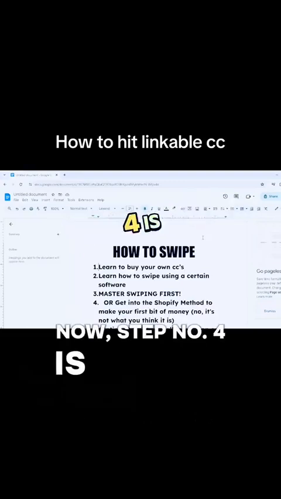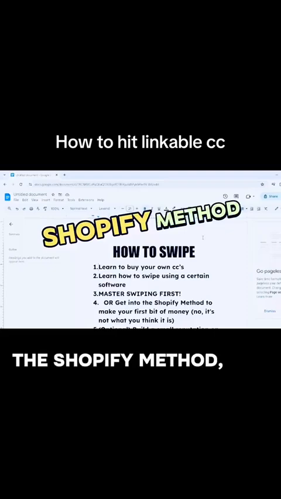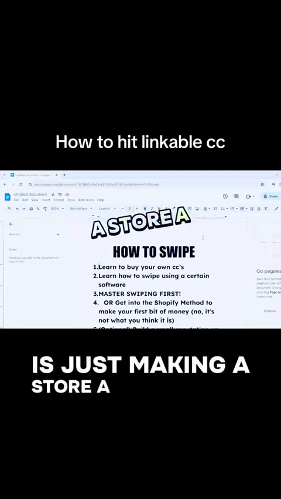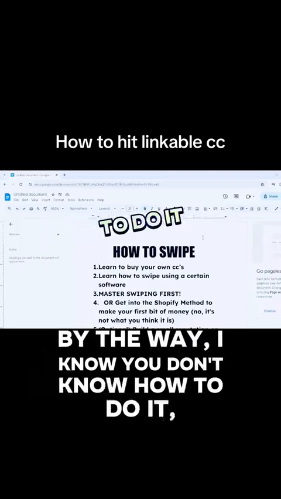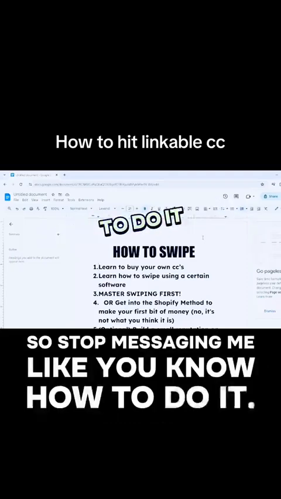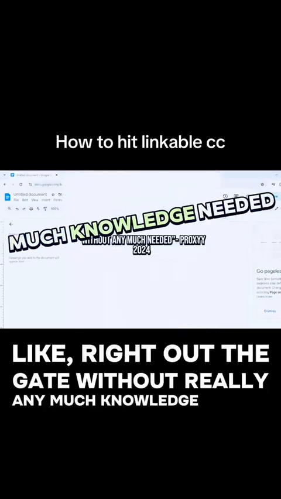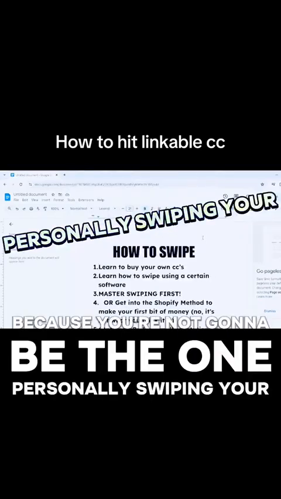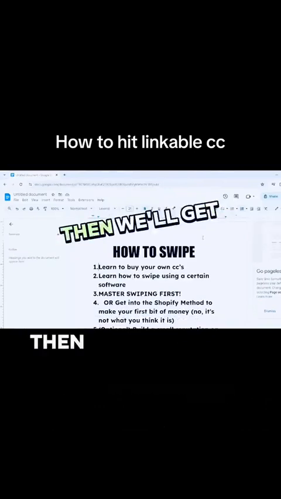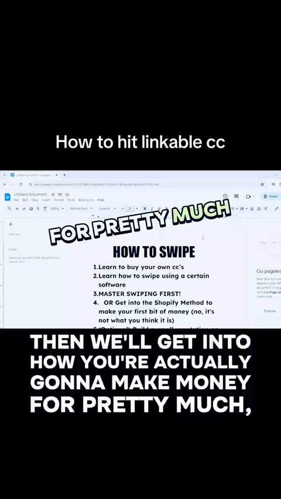Now, step number 4 is, or you can get the Shopify method. The Shopify method, like I mentioned before, is just making a store a certain way, by the way. I know you don't know how to do it, so stop messaging me like you know how to do it. This is the best way you can make money fast, like right out the gate, without really much knowledge needed, because you're not going to be the one personally swiping your store anyway. But, you know, if you want to buy the method, then we'll get into how you're actually going to make money for pretty much no effort required.